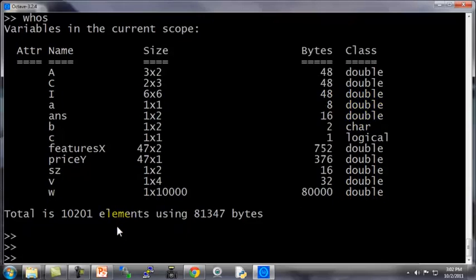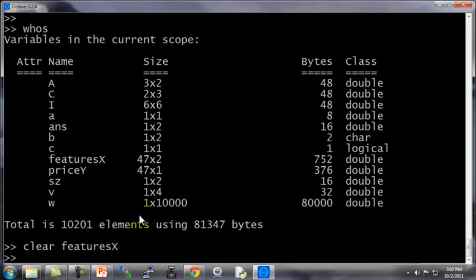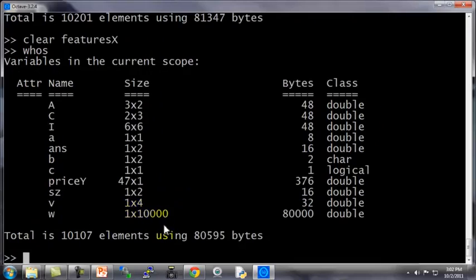Double means double precision floating point, so that just means these are real values, floating point numbers. Now, if you want to get rid of a variable, you can use the clear command. So clear features X and type whos again. You notice that the features X variable has now disappeared.